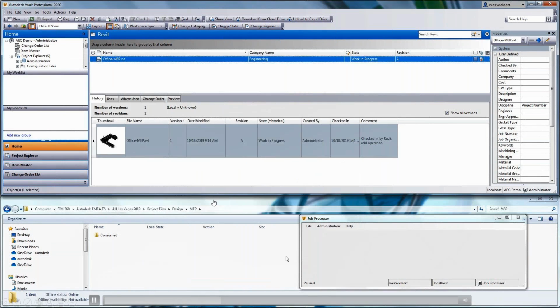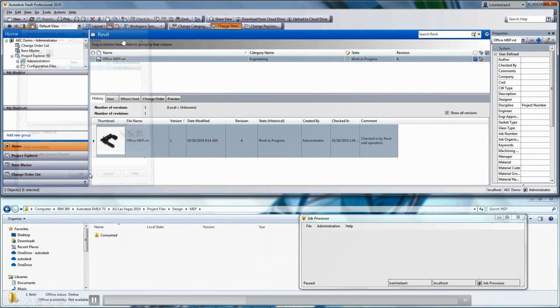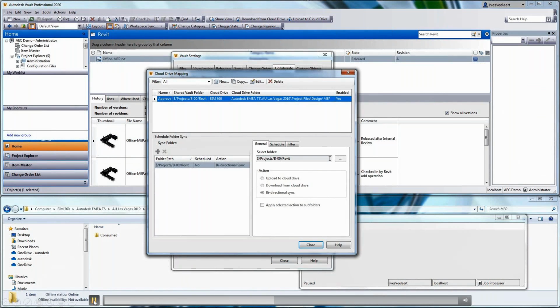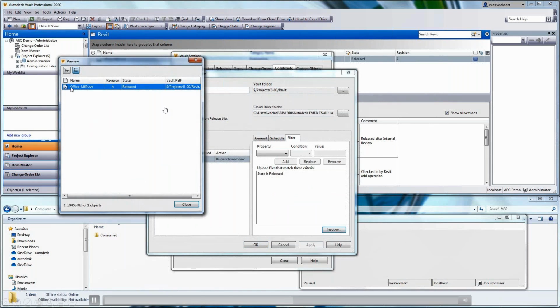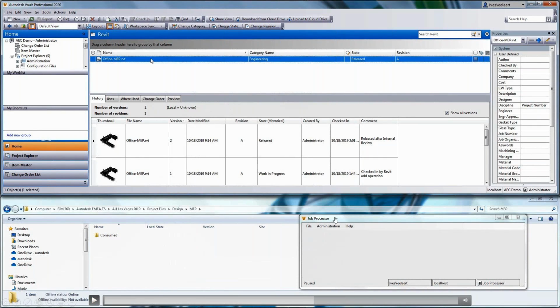Okay, we're just going to move forward here a little bit. This is that file, and we're going to change its state. So that's an approval. It's now released. And if I go back here, you'll see the same thing. We're essentially now in the same location. We're going to do the preview again. This document is now released. So essentially, that is now going to work.